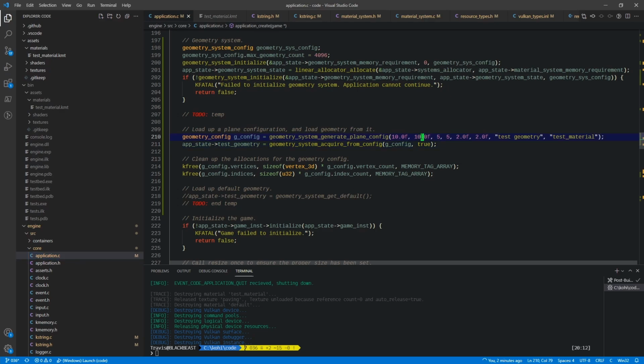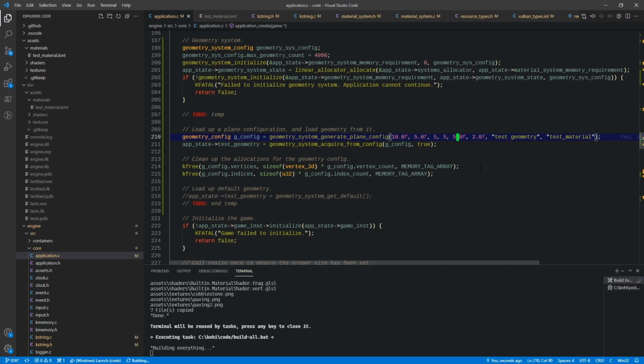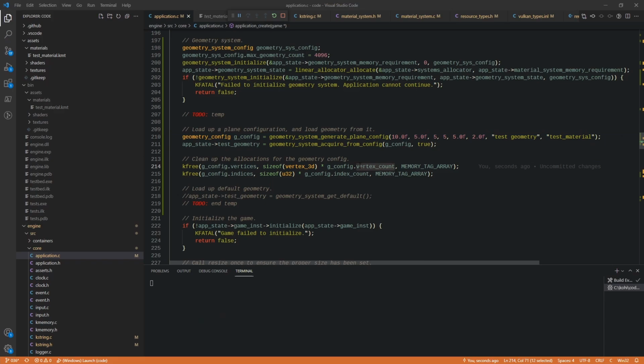And we will change this to 5 in one direction, right? So we'll make it half as tall as it is wide. And we'll change the tiling to be, let's say, 5 in the X direction, right? And so we should see some really stretched and squashed textures here, right? Which is actually kind of what we expect. So let's go ahead and run this.